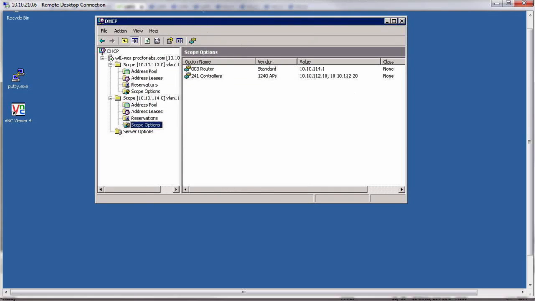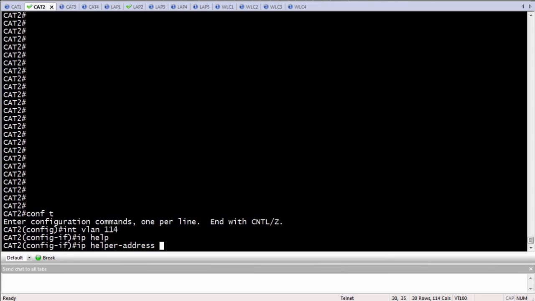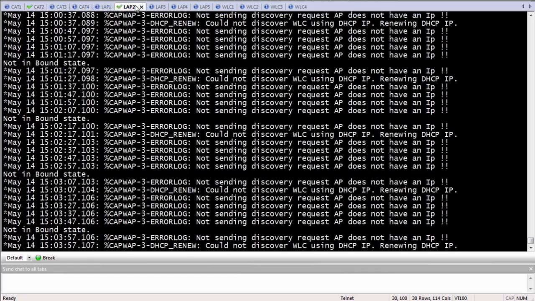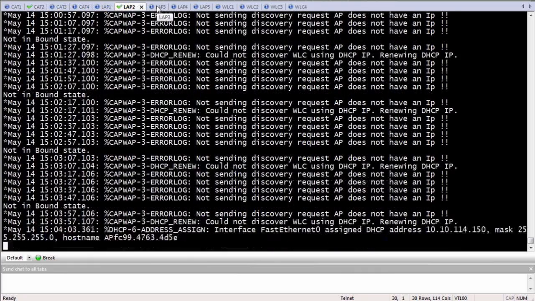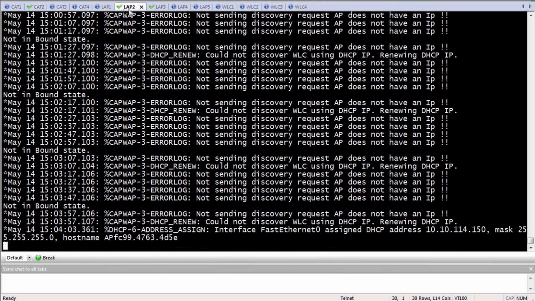And now if I go to my switches, on Cat1, I'll go to VLAN 114, give it an IP helper statement, 10.10.2.10.6. Now let's take a look at my APs. So LAP2 is the 1240, LAP3 is the 1040. So we should see it work on LAP2 and not on LAP3. So let's watch the logs here.